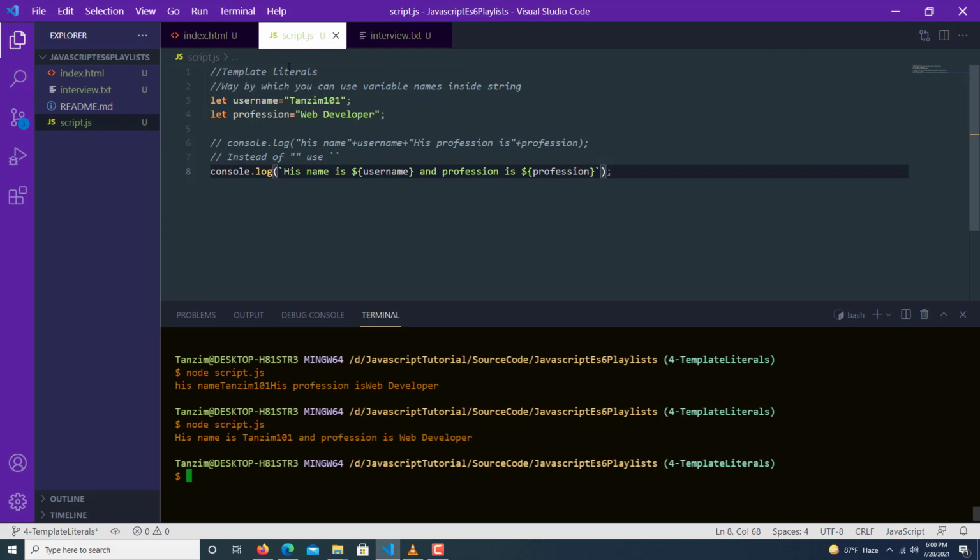Okay, so now we can easily see how easy it is. The first step is to use backticks or tilde, double tilde, instead of this. And the other thing is, instead of breaking the string, use dollar and curly brace inside the backticks. So this is very much clear. It's the way of printing a variable inside a string.